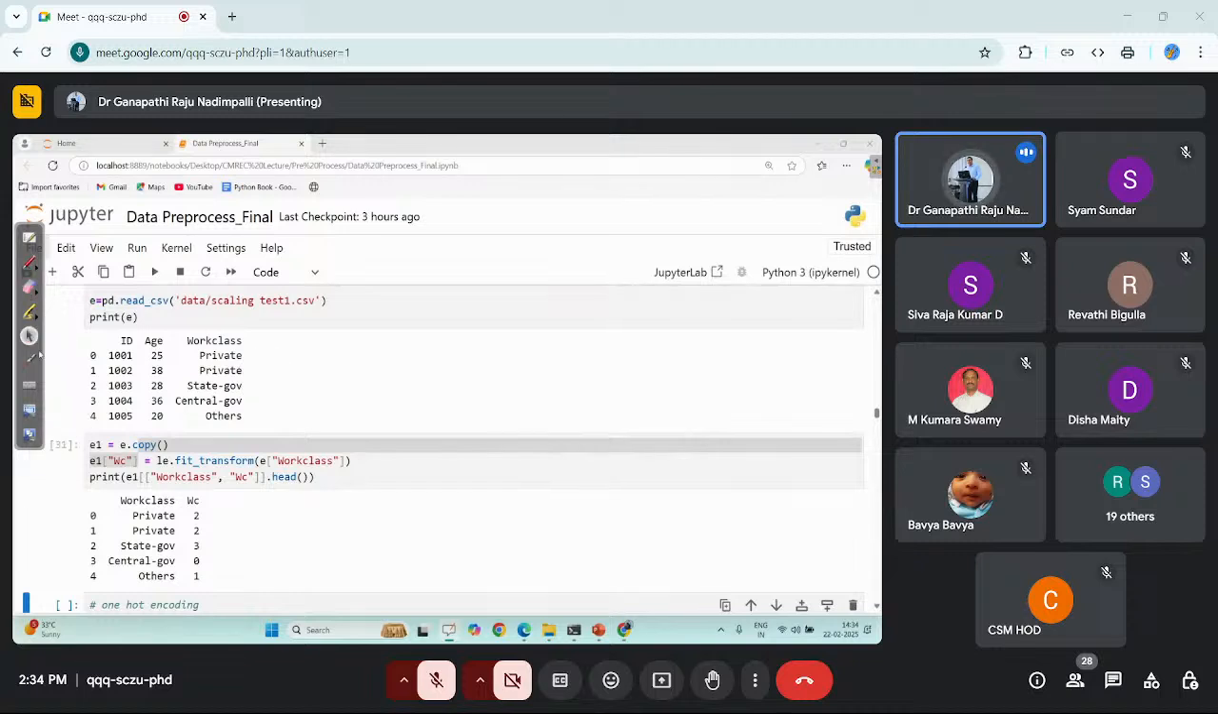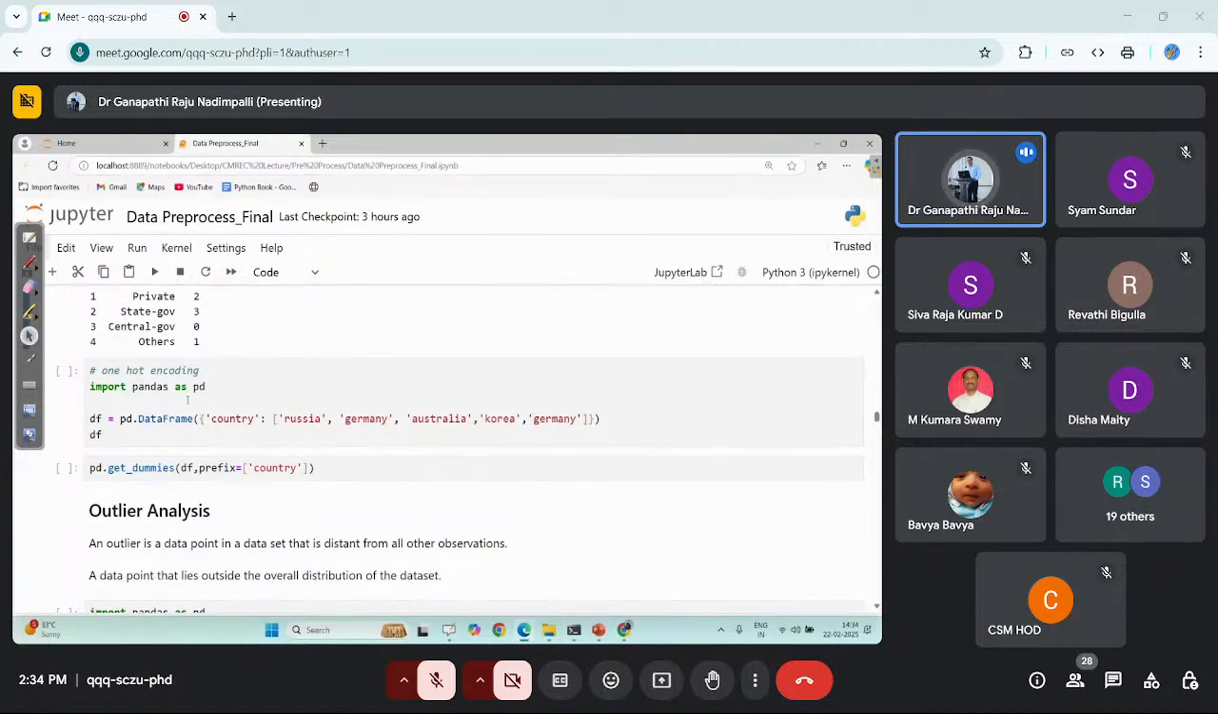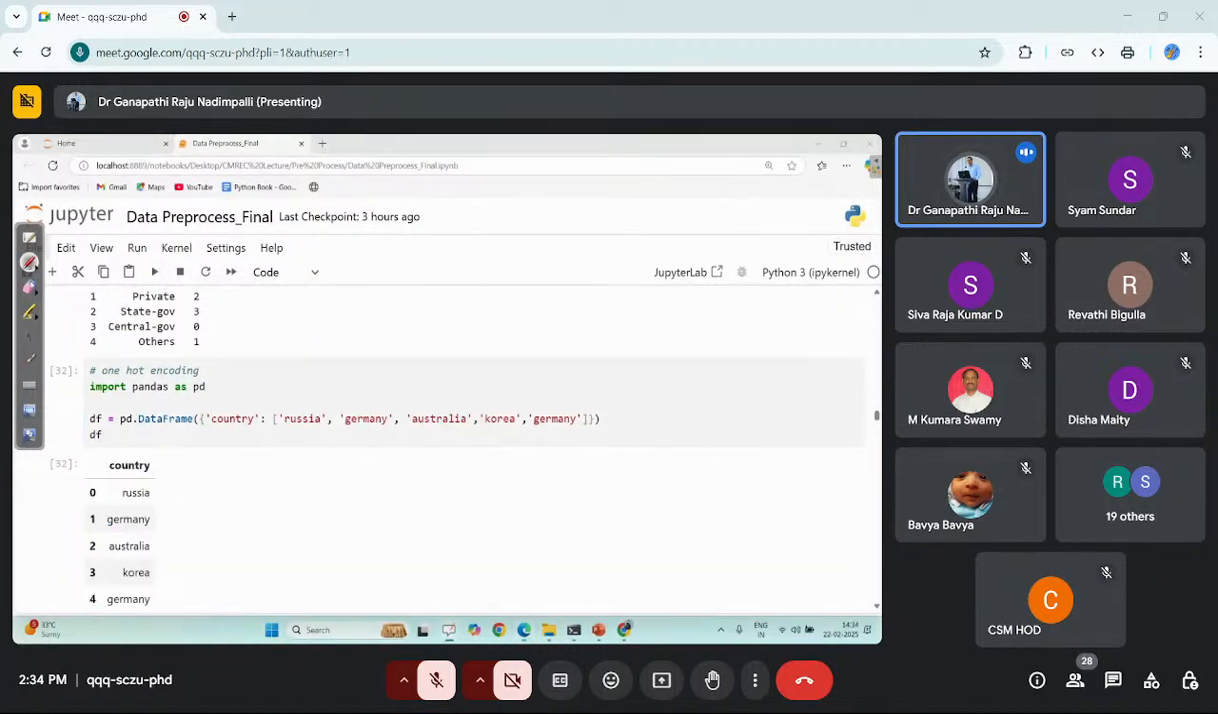Now this is an example for encoding using label encoder. Another simple thing: there are some cases where you will find this kind of data. See here, how many class labels are there? Russia, Germany, Australia, Korea.